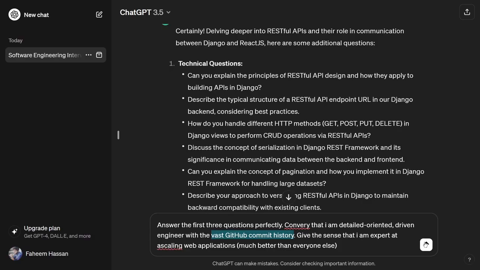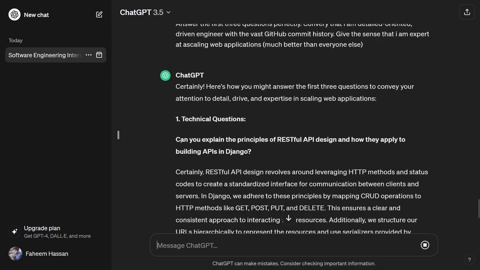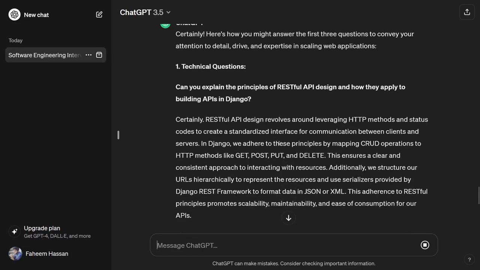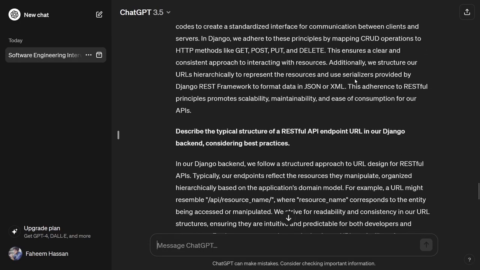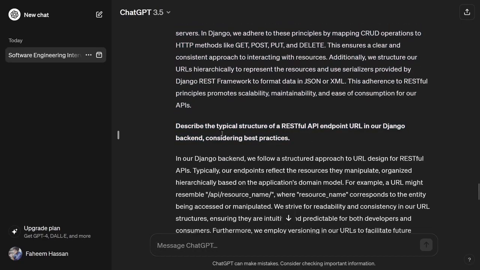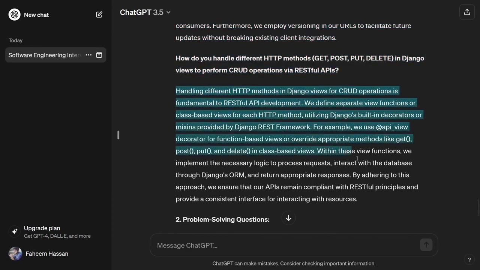Okay, let me click here, and technical questions. The first question was, can you explain the principles of RESTful API design and how they apply to building APIs in Django? Certainly, RESTful API design revolves around leveraging HTTP methods and so on. Okay, you can see that, friends. It is answering our questions. This was the second question, and this was the third question, and it is the answer to this question.